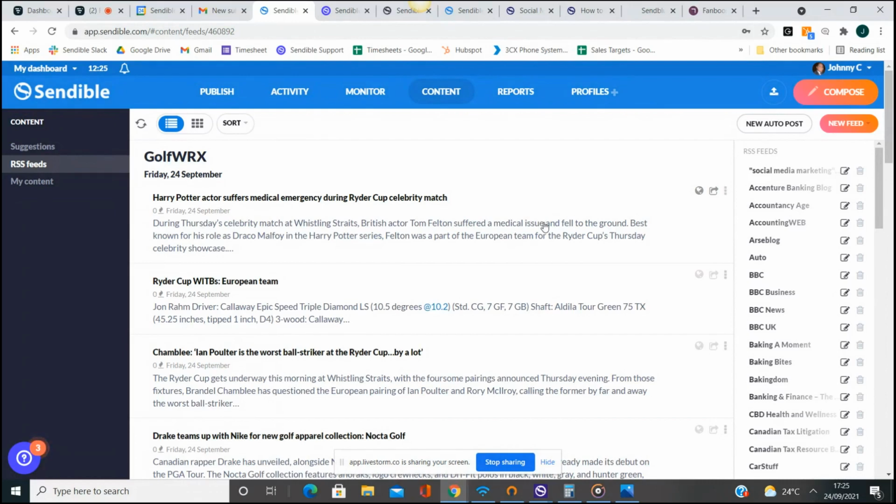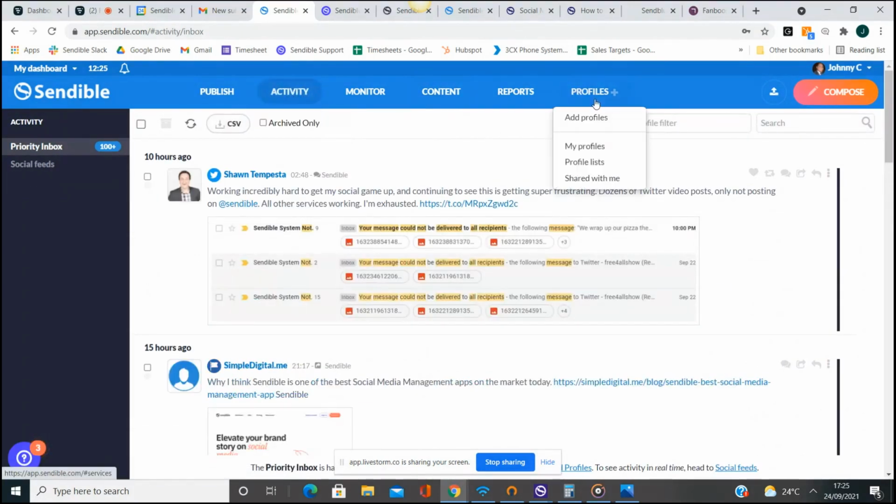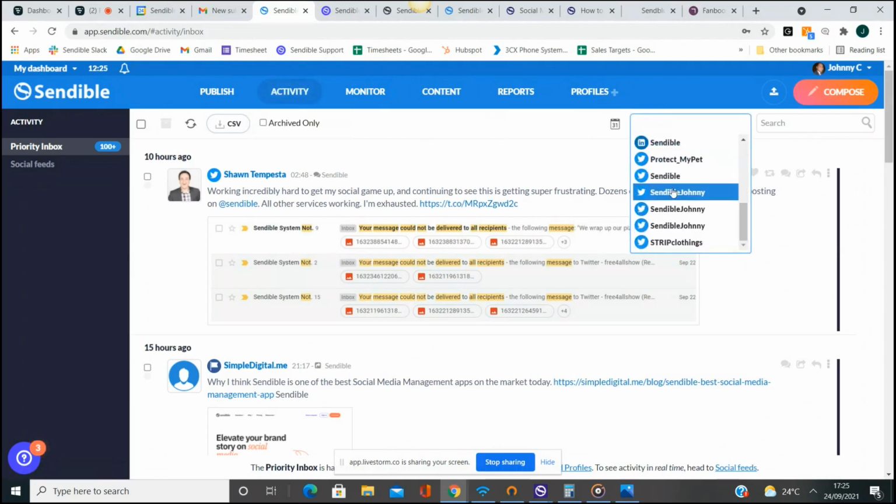So we're getting quite tight on time, so I'm quickly going to move on to activity. There are two main parts to the engage section, the priority inbox. You get to choose what's a priority for you when you're adding the social profiles. It will ask you when you're adding a profile, would you like to receive alerts in the priority inbox? The priority inbox therefore is going to be a mixture of the messages from the profiles that you want to appear here.